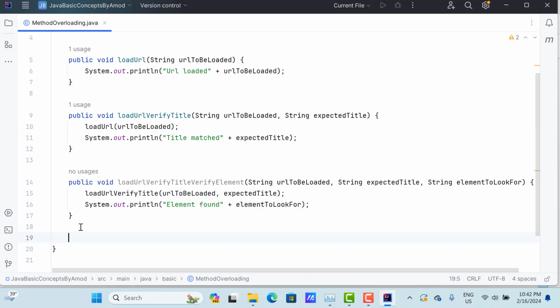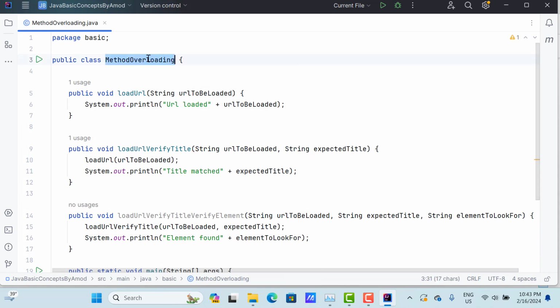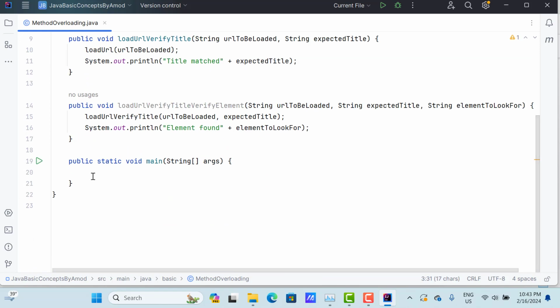Let me create a main method from where I am going to call these methods. Obviously these are non-static methods, so I need to create an object of my class, and the class name is MethodOverloading. So let me quickly create an object of it.